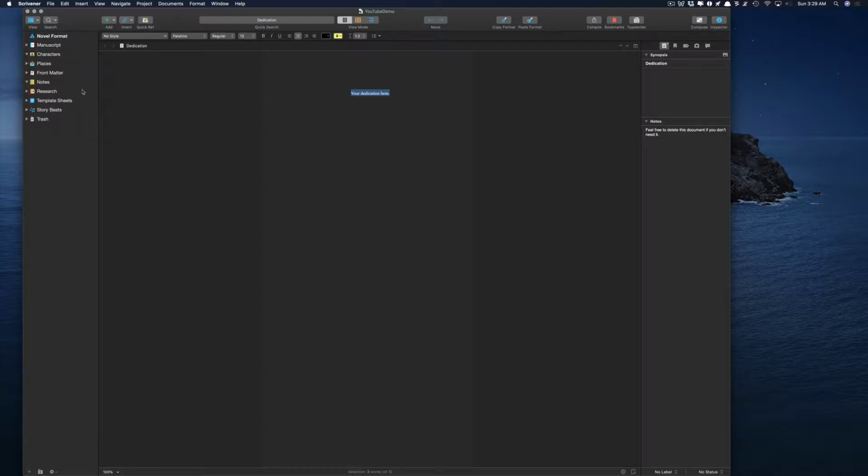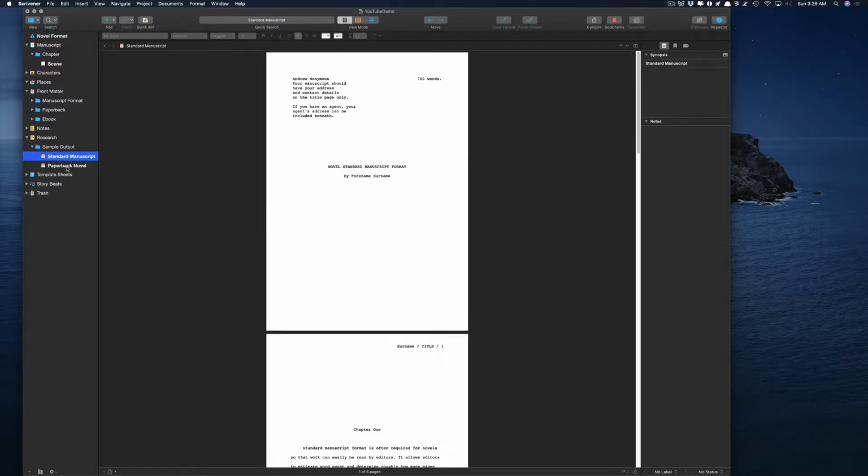I've set up everything in here so that I can just do what I just did there, and I can just get started. Some of the folders I have here: there's a manuscript folder, there's a chapter, and then a scene. And these are just blank right now. There's a characters folder. There is a places folder, front matter. This is all the stuff at the front of the book, so the title page, some copyright information, the cover for the ebook. There's a notes folder, there's a research folder that has some sample output stuff in here.